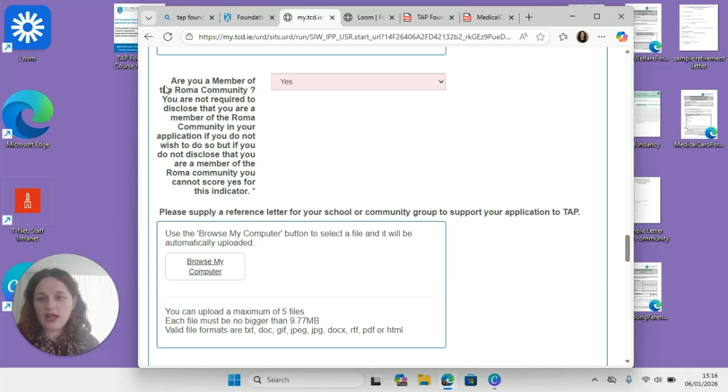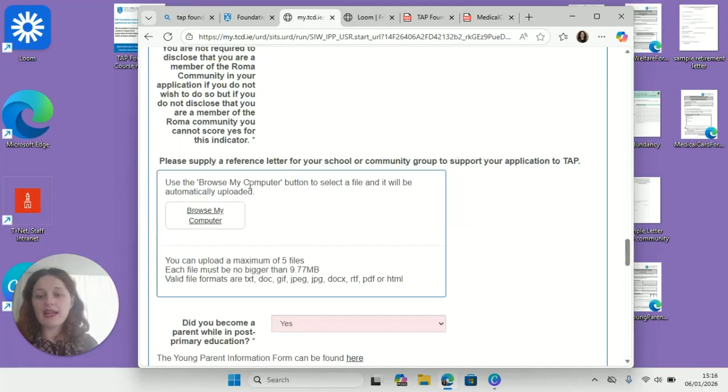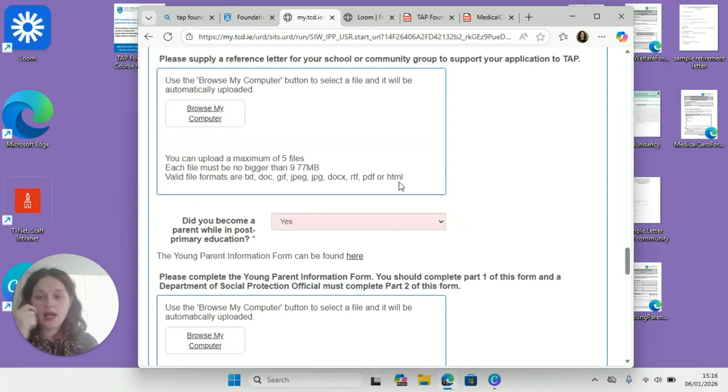Then the same question, but are you a member of the Roma community? And only if you want to disclose this and you want to be considered part of your application, then you'd say yes. And the same thing, you get a reference letter from your school or community group.